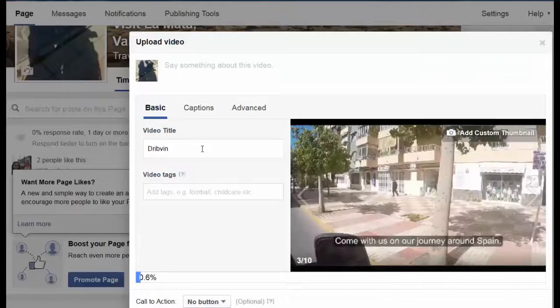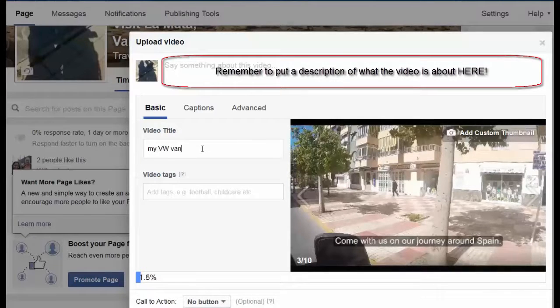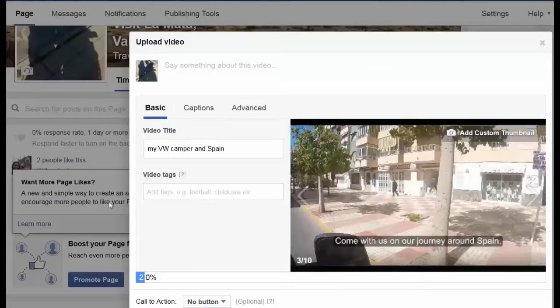Driving through Spain, driving around Spain. Now the odd thing is it's a Volkswagen van which seems to get a following, so you could actually have my VW van, VW camper in Spain, something that's a bit more interesting.